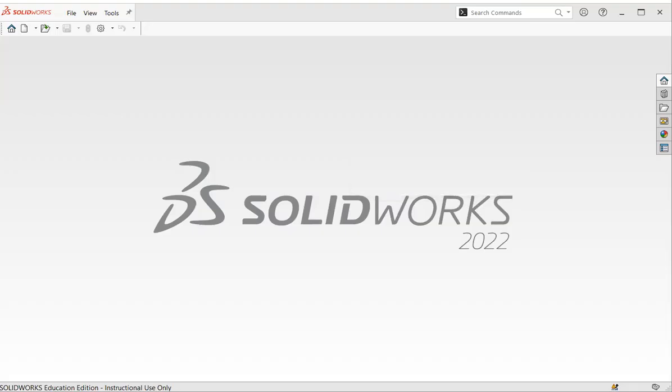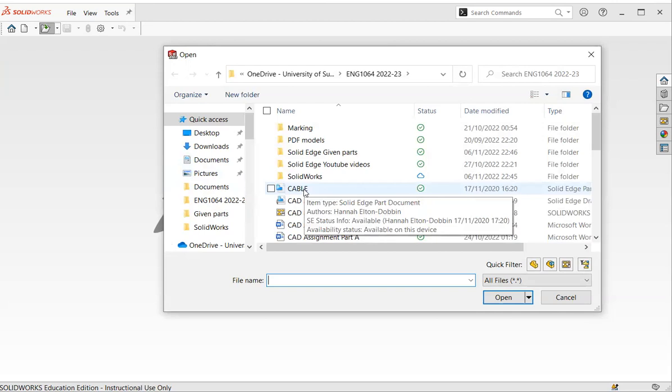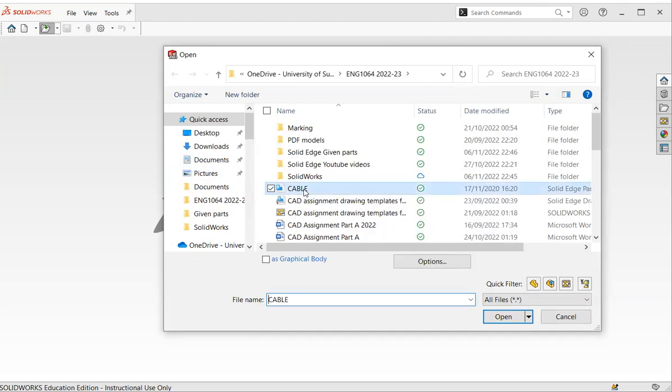This video demonstrates how to convert a Solid Edge part file to a SolidWorks part file. After you start SolidWorks, you can open the Solid Edge part file from there. For example, the cable is a Solid Edge part file.